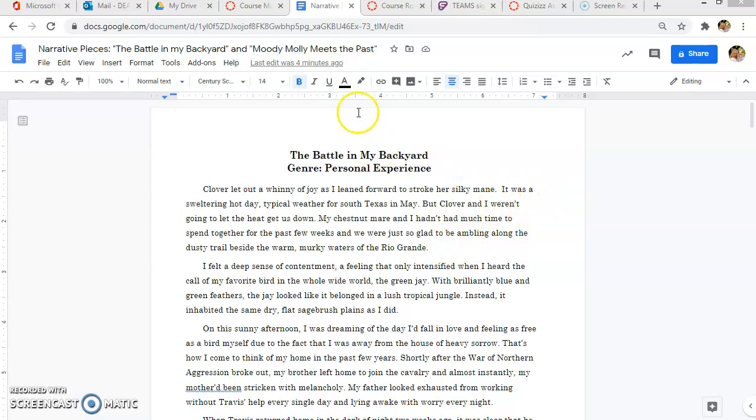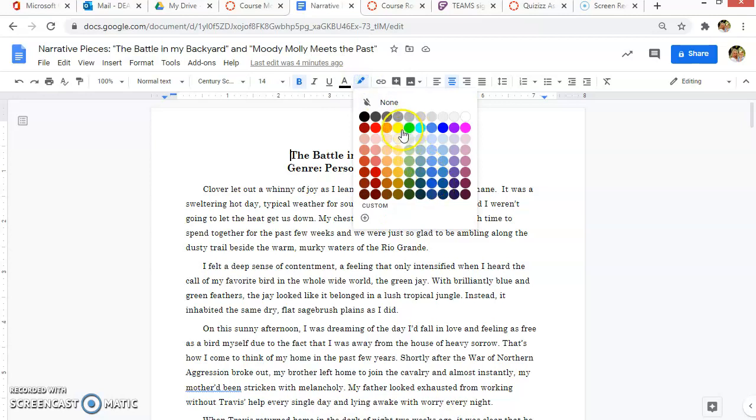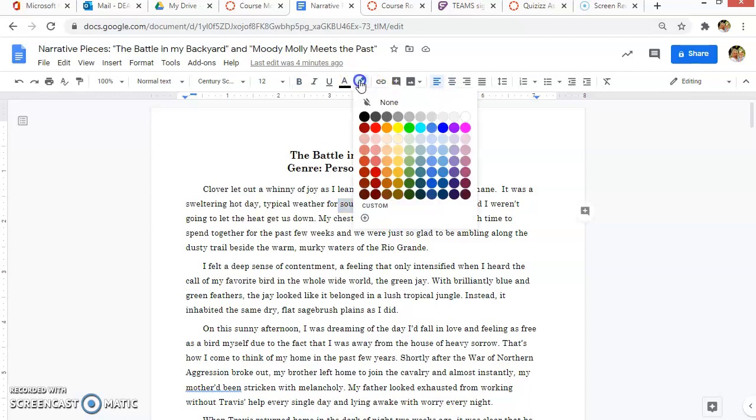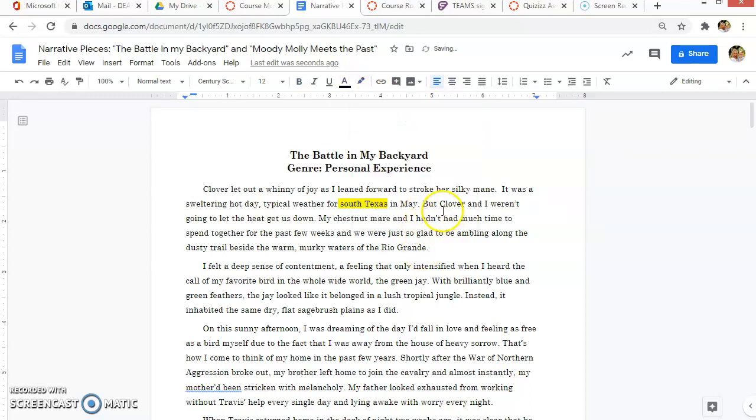So, I'm going to stop right there because I've got some clues about where they are. I'm going to choose my highlighter up here, and I'm just going to highlight in yellow about the setting, because I know that setting South Texas is important. I know that they're on a dusty trail near the Rio Grande. All of that is very important because it's part of the setting, okay?